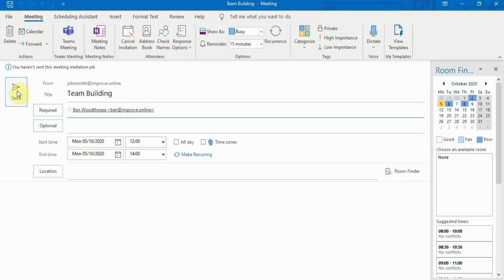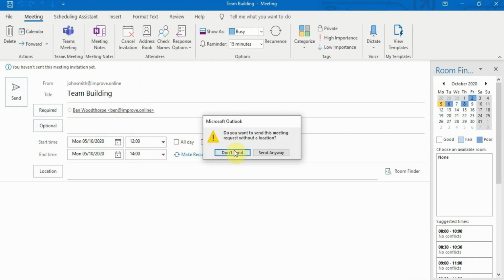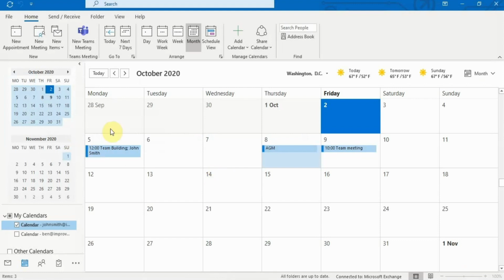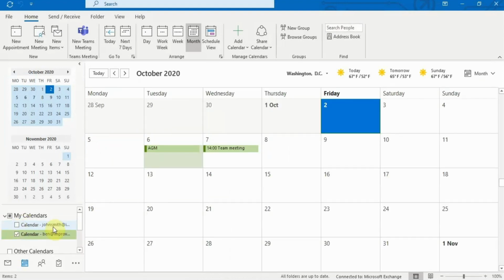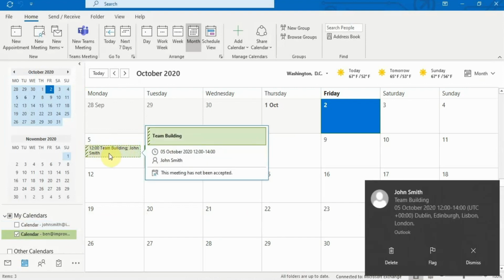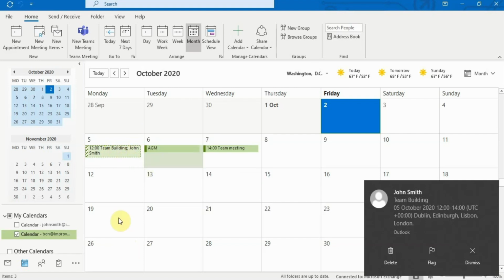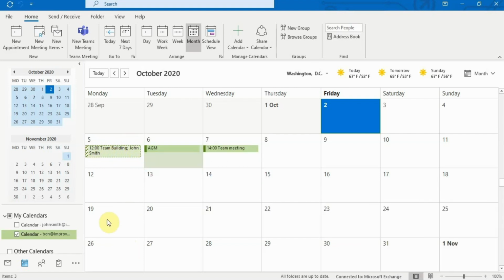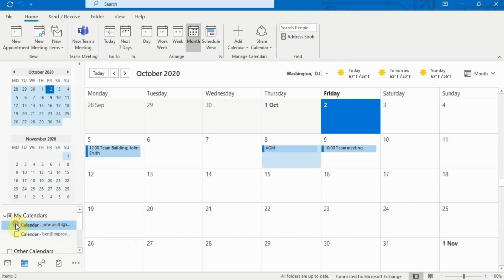Okay, once I'm happy with that, I can send it. So that's going to send off to Ben. Without a location, that's fine, I'm going to send it anyway. Okay, so you can see it's dropped into my diary there, team building with me. And I can see in Ben's calendar as well. It's not in his calendar yet. It's in there just with a dotted line because it's not been accepted just yet. So when he accepts that, it will go into his calendar properly with a solid line.